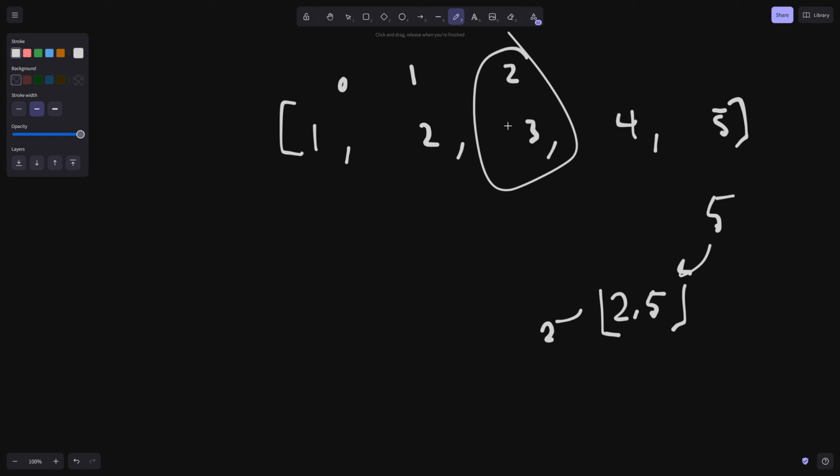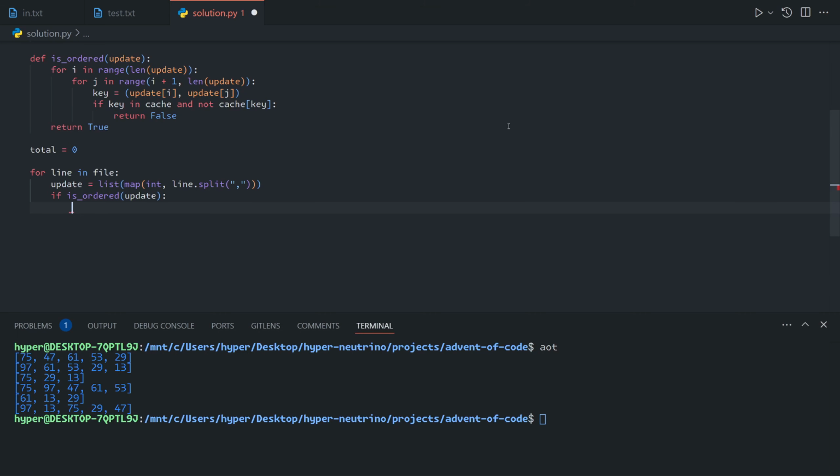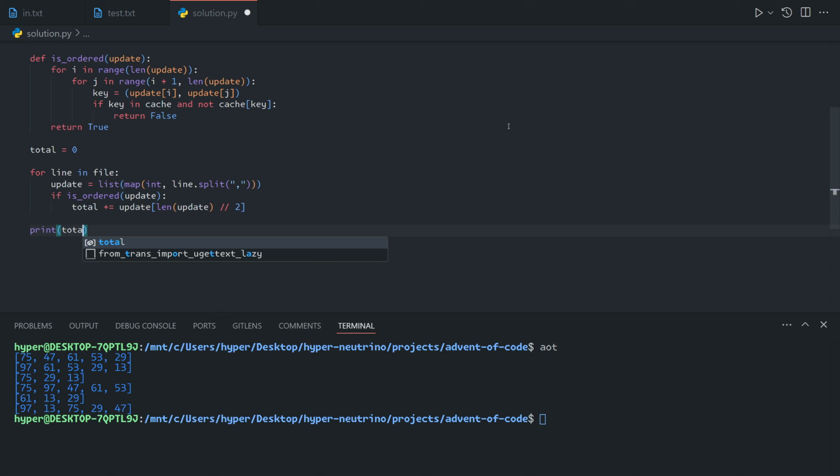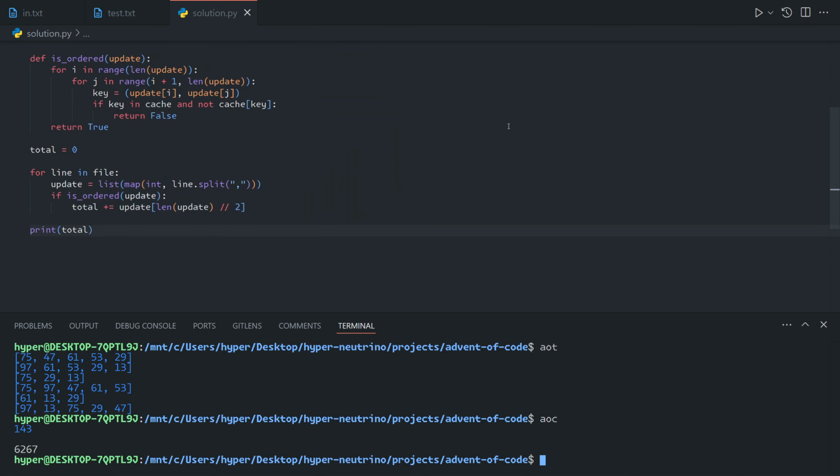So we need to have the list's length and round it down. We can do this using the Python // operator, which is floor integer division, and it will take the quotient and floor it. So we can do total plus equals update at index of length update floor divided by 2. At the end, we just print out the total to get our answer for part 1.